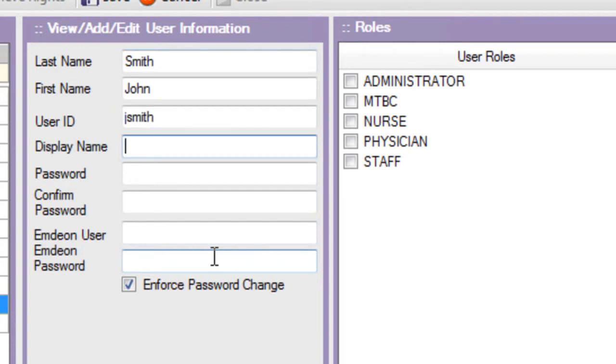The display name is how your name will appear on the final printed note and throughout other places in the EHR. Go ahead and properly format your display name.